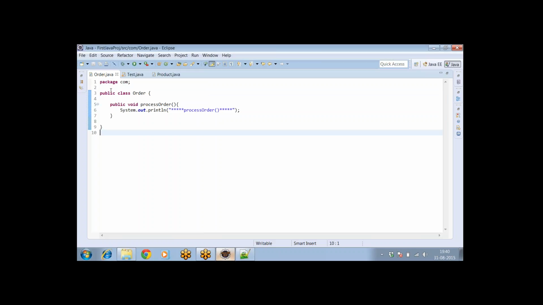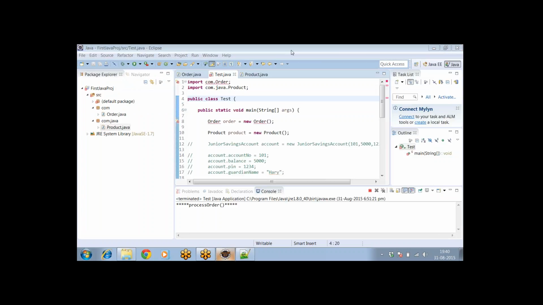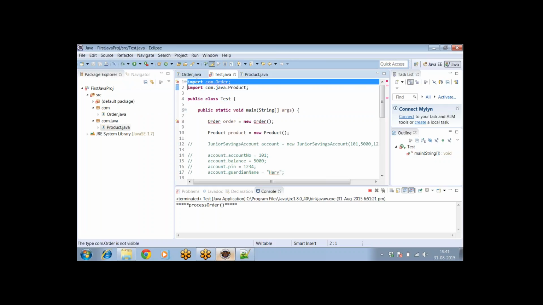One more thing I wanted to show you people. Once I declare the class as default, it is only visible within the com package. Outside of the com package, that class is not visible. For example, if we try to import that order class, which is declared as default, you'll get an error. It says the type com.order is not visible.